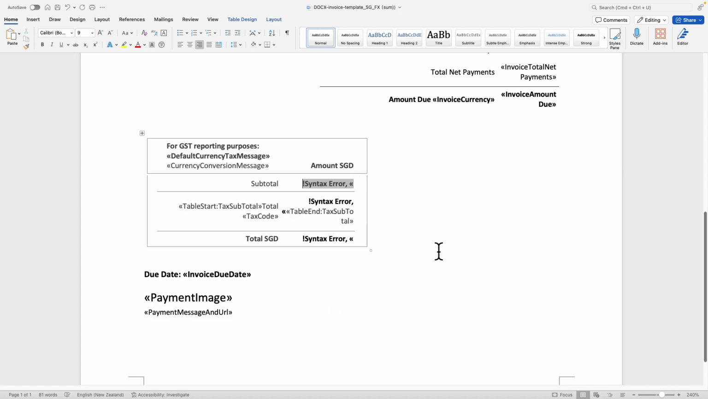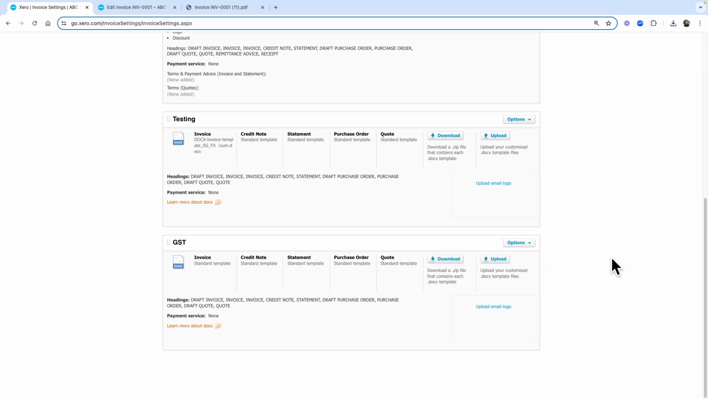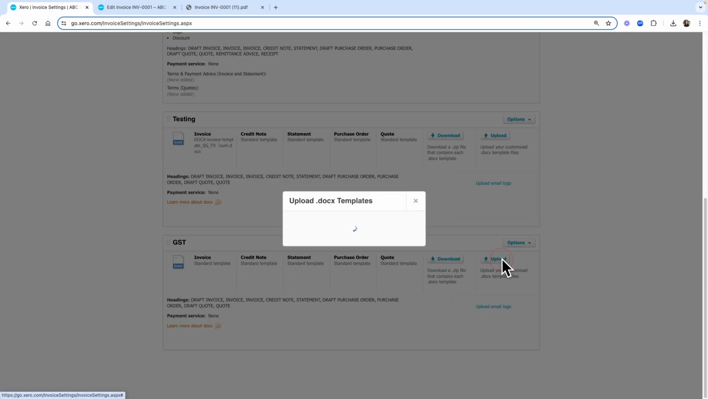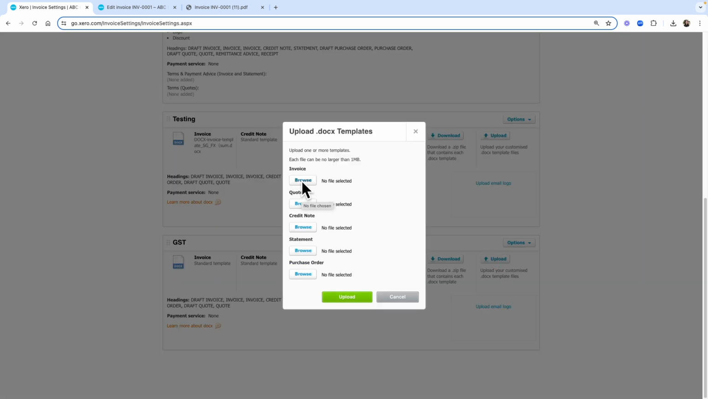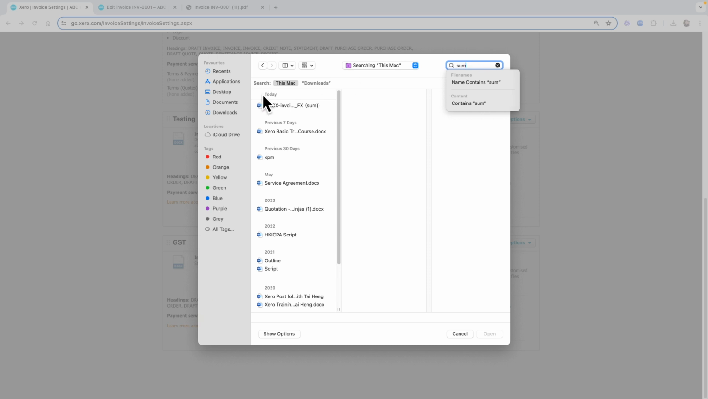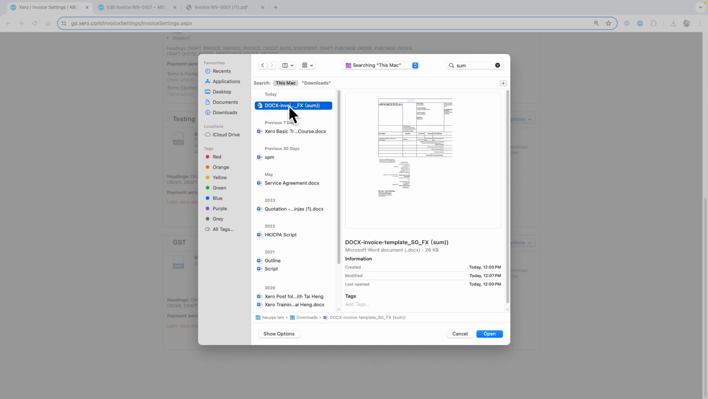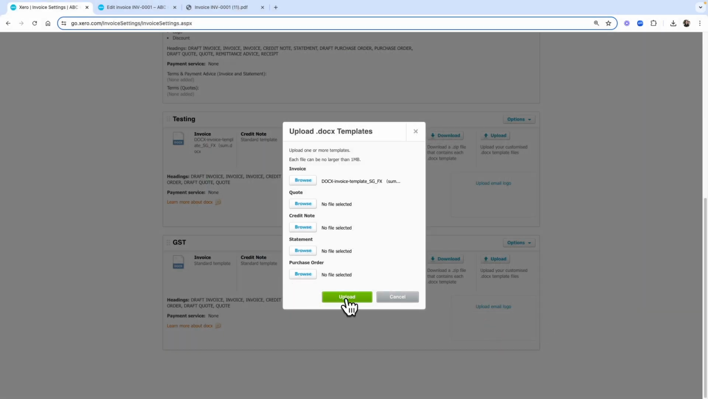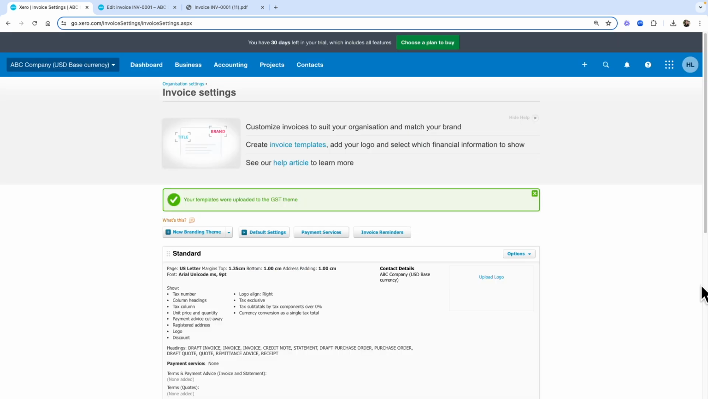Once you have the file, you might wonder how to upload it in Xero and apply it to your invoices. I'm going to show you right now. I'm switching my screen back to Xero. Remember, we have just set up this GST invoice template. What I need to do is click on Upload and browse for the file for the invoice. Now I can upload this invoice template file. Alright, the invoice template has been uploaded to this GST branding theme.